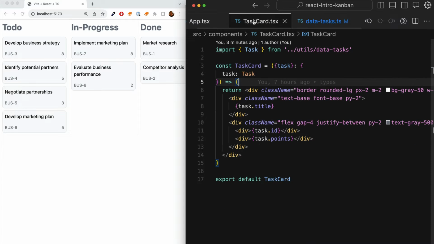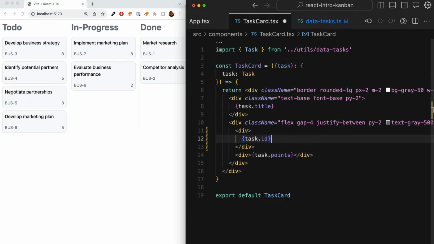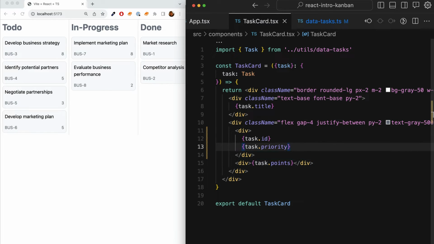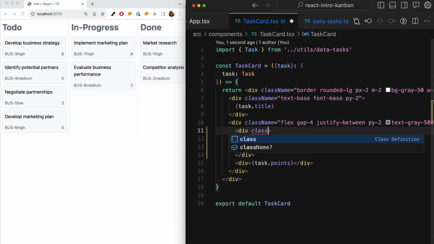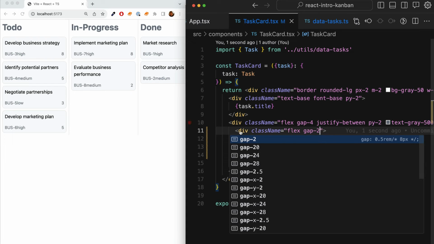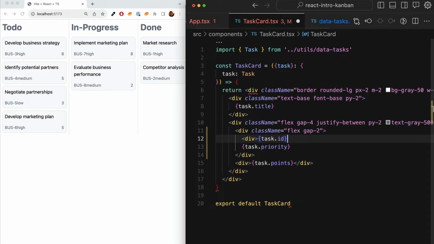All right, so let's go ahead and put it in a very basic way. We'll just put task.priority. There we go. It has high, medium, or low. And here we'll go ahead and do flex and gap 2. Just do a little bit of separation. And of course that will require a div around each of these.